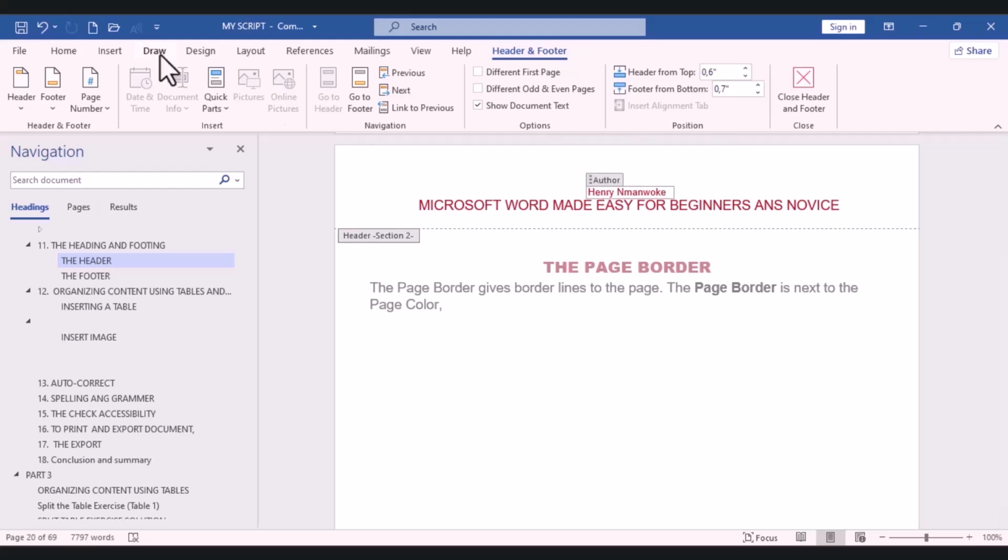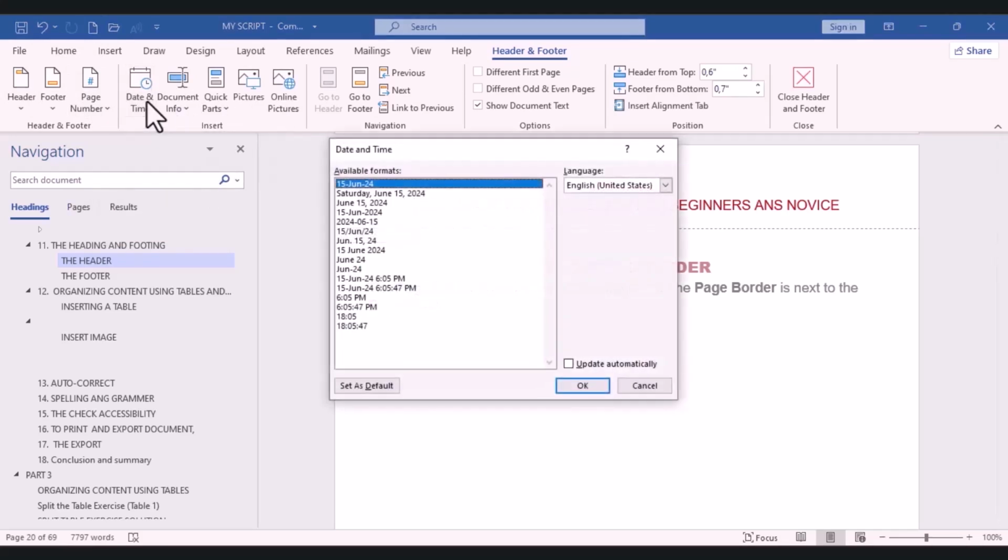Alright, now when this section of the page is open, the header and footer panel pops up. So this allows me to add more information. I could add my page number, the date, the document info, right? So if I click on the date, notice the date panel pops up. I'll select the date format that I want. You just click here, update automatically. What this does is whenever it's open, it updates to the current date. So I'll just click OK.